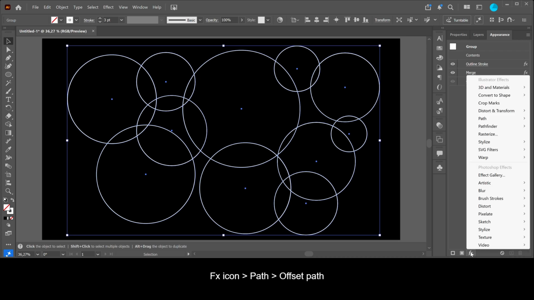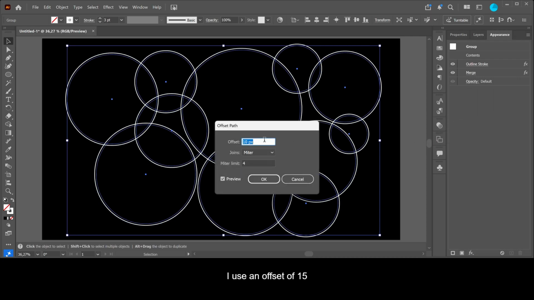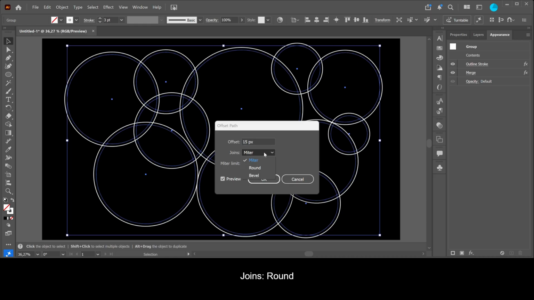Click on the FX icon. Path, Offset Path. I use an offset of 15. Joins, Round.